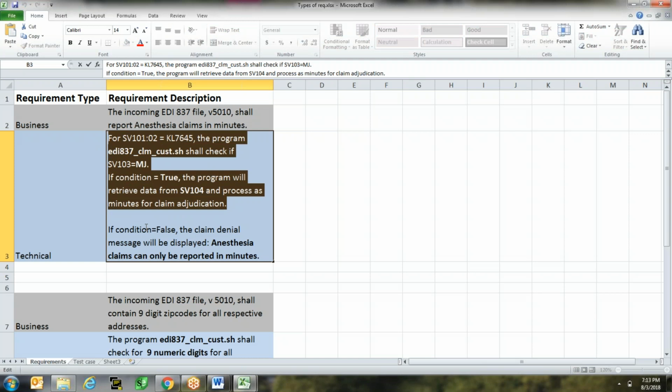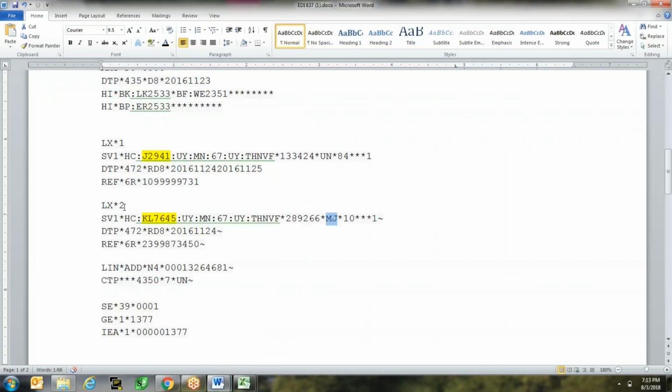What it is saying is that, look for the SV101 segment, second part. If it matches this ICD code, that means this is an anesthesia claim. If this is an anesthesia claim, look for the qualifier in SV103. If this code matches KL7645, which it does, look for SV103. That needs to be MJ. If this is MJ, take SV104. That is 10. And use this number as minutes for claim processing of anesthesia claims.